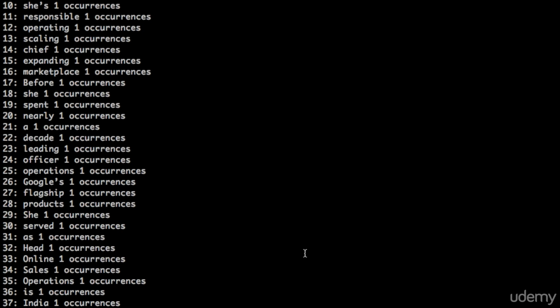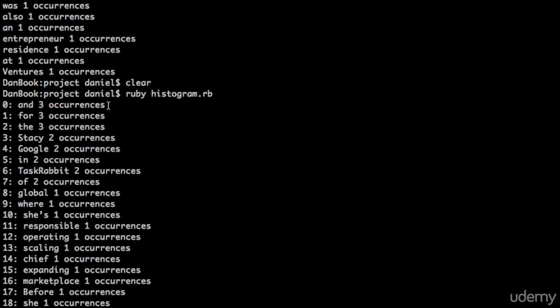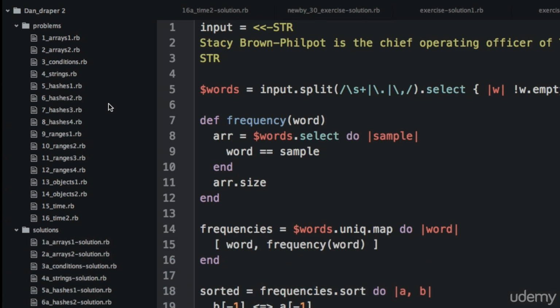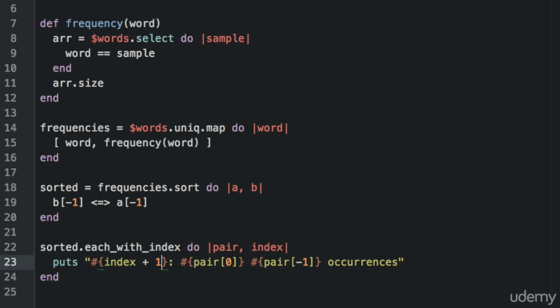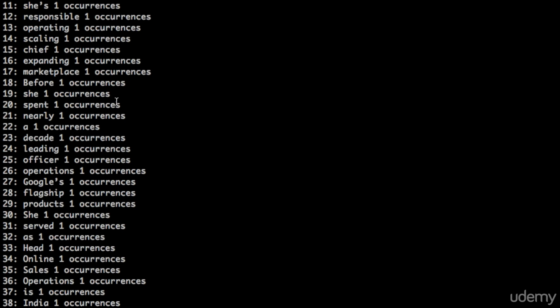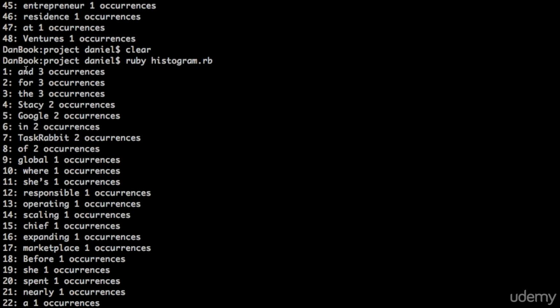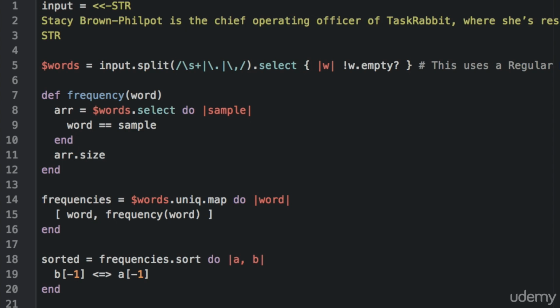So each with index gives us an index. But because each with index is a method on an array, and arrays are cardinally indexed, it's starting at 0. But maybe that's not what we want. You think about anyone that wins a race, they don't come 0, they come first. So we want that to be ordinally indexed. So to do so, we can simply add 1 to our index before printing it out. And now when we run it, we start at number 1. So there you have it, a histogram in Ruby.